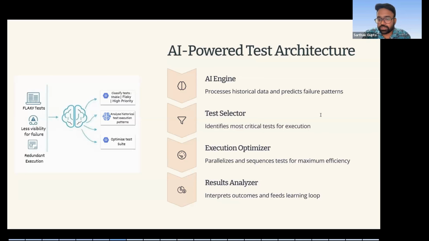Then comes the execution optimizer. That is the optimizer which is going to execute our test cases in parallel or sequentially for maximum efficiency. Then comes the result analyzer, which is going to analyze the reports and tell you where the flakiness is and what the issue is.